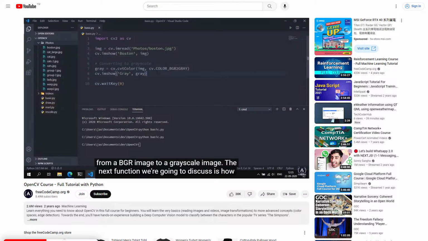The next function we're going to discuss is how to blur an image. Now blurring an image essentially removes some of the noise that exists in an image. For example, in an image there may be some extra elements that were there because of bad lighting when the image was taken, or maybe some issues with the camera sensor and so on. And some of the ways we can actually reduce this noise is by applying a slight blur.